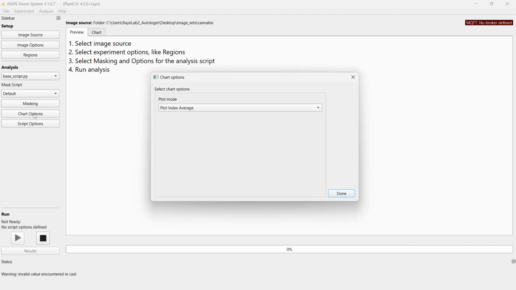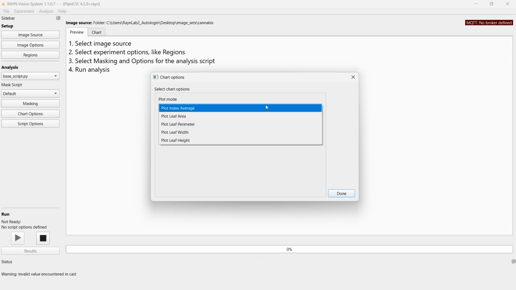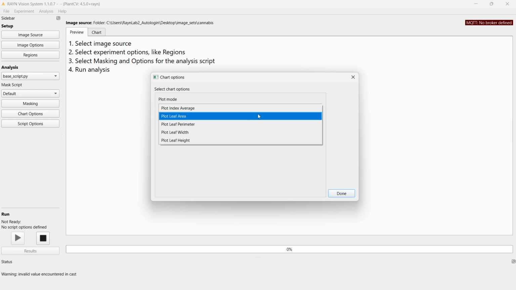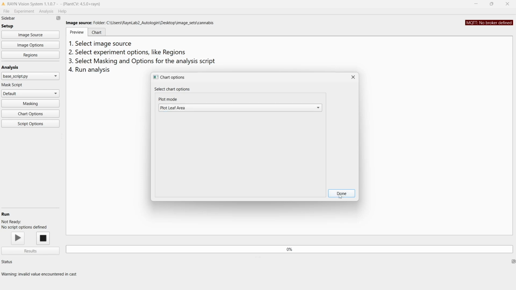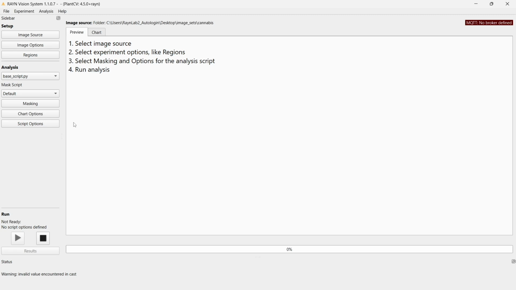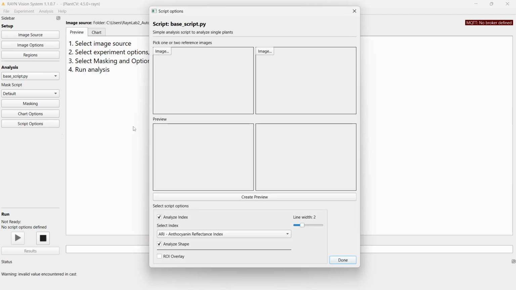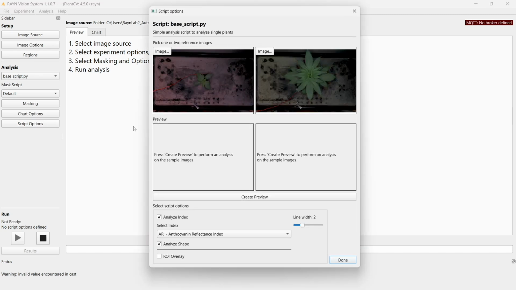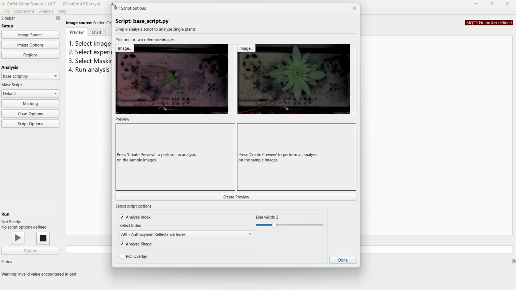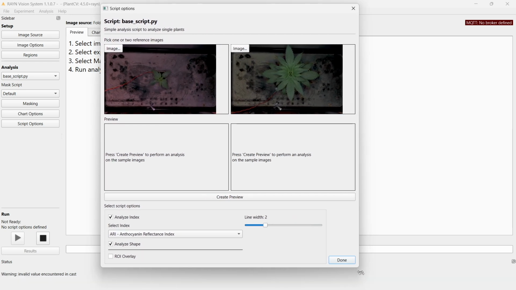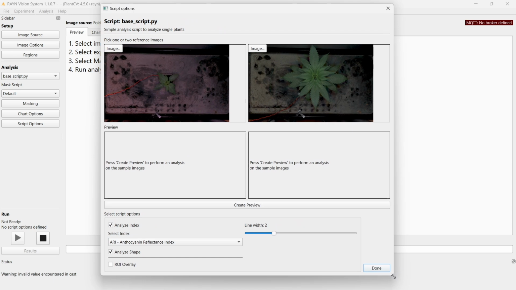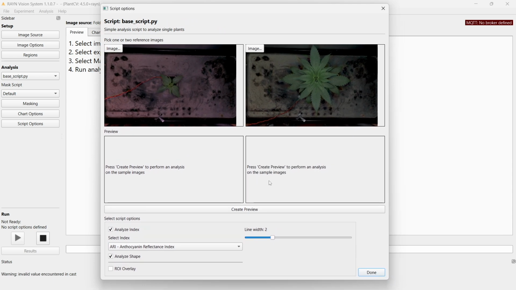Currently, we have not many chart options available. This is something we will improve in future versions. It's only possible to plot one parameter right now, for example, the index average, if we are analyzing an index, or the leaf area. I will simply go for the leaf area right now, but you are free to choose whatever you like. And then last but not least, this is the possibility to check all your settings in combination and see the results, get a preview.